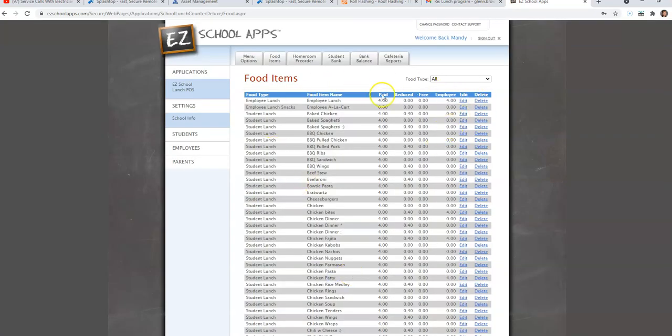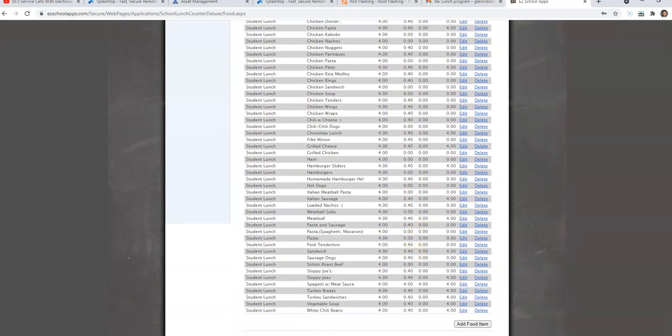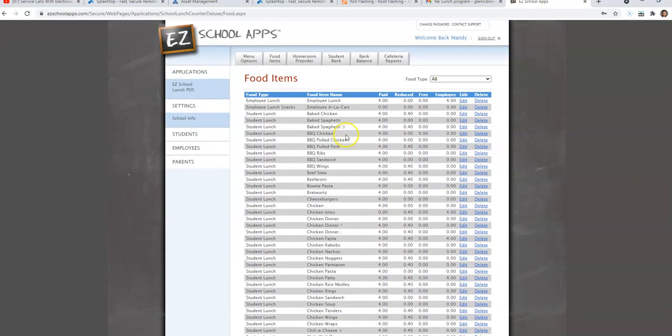So you've got all these in here, and I'm going to show you how to just use these. You could also go to the bottom of this page and add another food item with all the vegetables and milk and things that go along with it. But now that we have those, we're going to go back to the next thing.